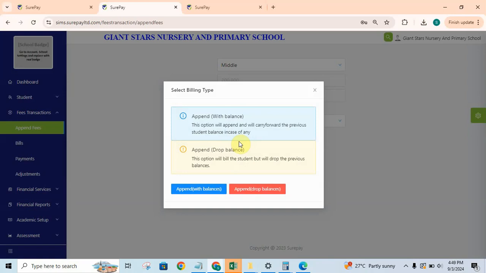Now, dear members, if you're billing and you're well sure that the balances from the previous term are right and very correct as the system reads, kindly proceed and click append with balances. This will carry the previous balance to the balance carried forward column. In case you're not sure of the right balances on your system, you may decide to say append with drop balances, which is the option for new schools joining in. Always click append with dropped balances.